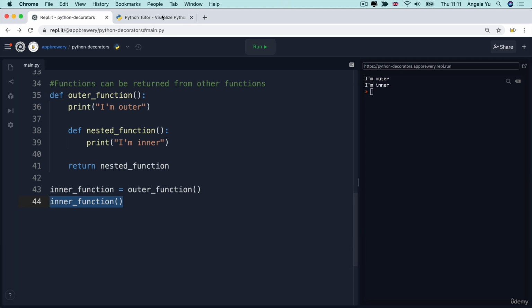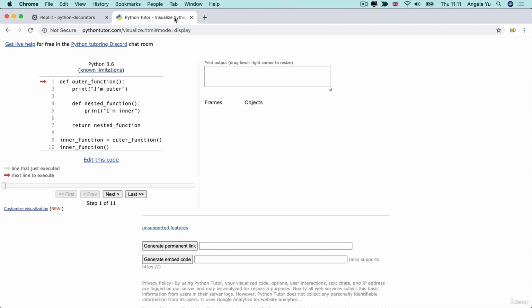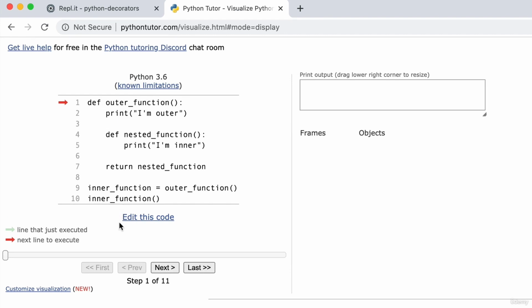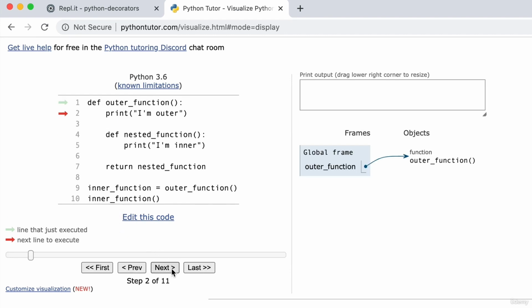Now, if this is confusing to you, I recommend heading over to the course resources where I've got a link to this Python tutor where I've entered all the code that we've seen just now, and we can execute this code line by line.